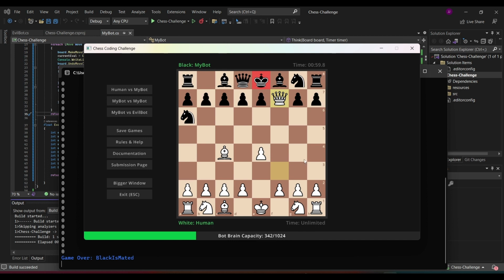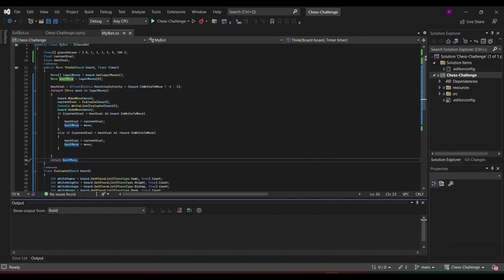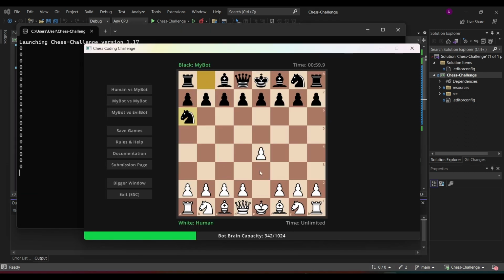I guess not. So the reason why it's playing even worse than EvilBot now is because of this. It's only making one move and evaluating the position after that move. But it could just make a move and then completely blunder a piece after that move. Let me just show you, for example.